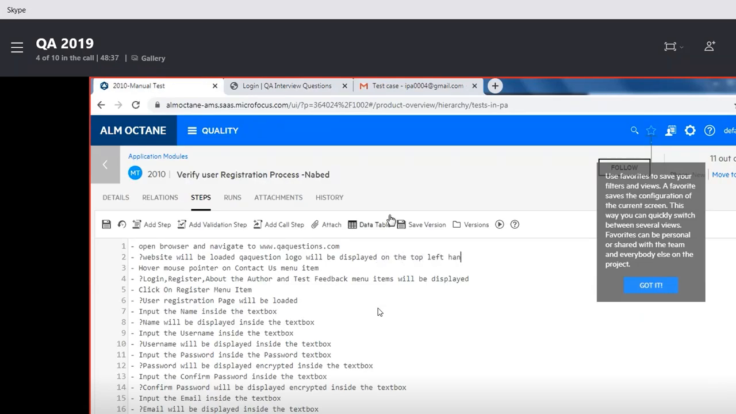Let me quickly finish with this. Open browser and navigate to QA questions, and the website will be loaded. The QA questions logo will be displayed in the upper left hand corner. Okay, that looks good, right? Now save this step.